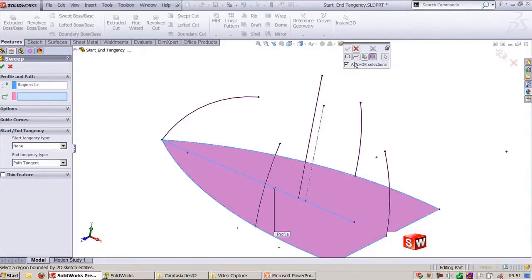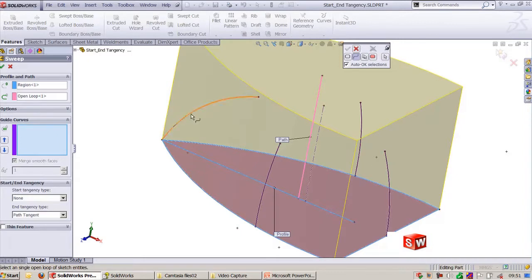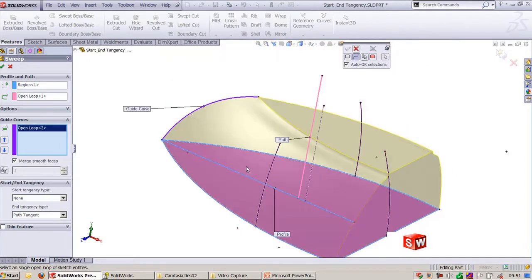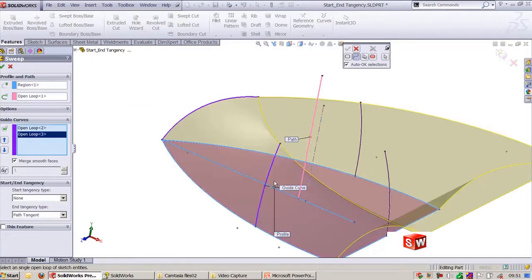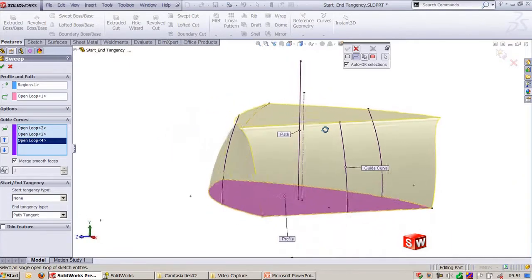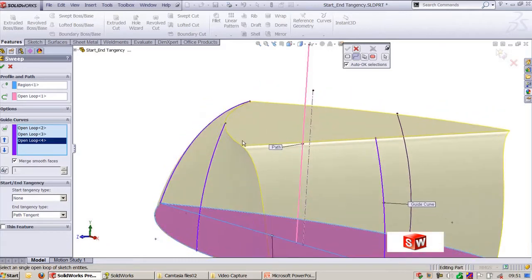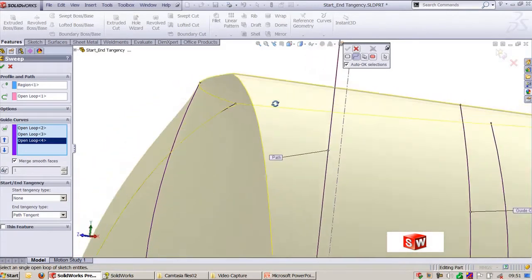Okay, then path, I need to select open loop, and guide curves I will start to select first guide and second guide. Now let's see the difference between this, and third guide I will select so that we can get the shape. Now the geometry is created. Once you created this, you can define the end condition of this geometry.